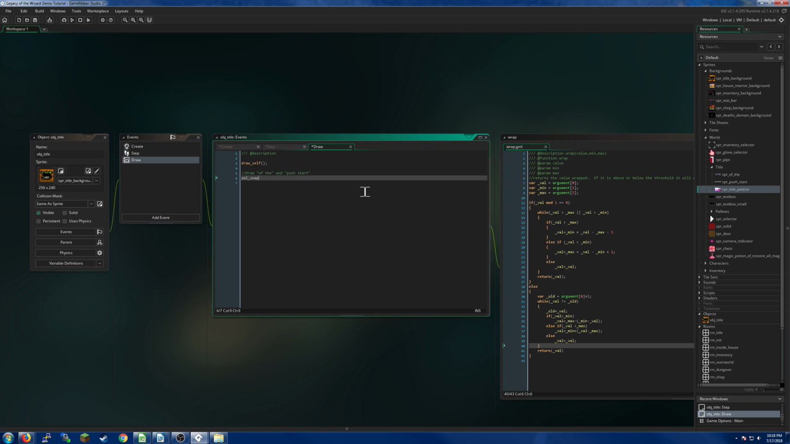pal_swap_set, sprite_title_palette, pal_index, and false. Again, this is a script that is part of the palette swap system. pal_swap_reset. And I'm not going to go over how it works because it's very advanced, but I will go over this here.